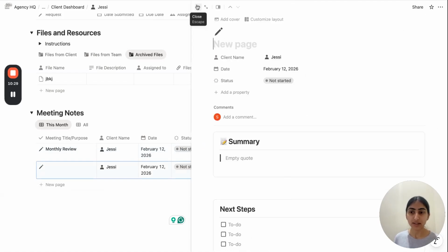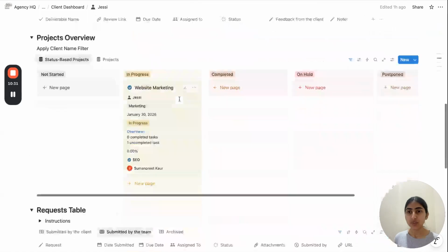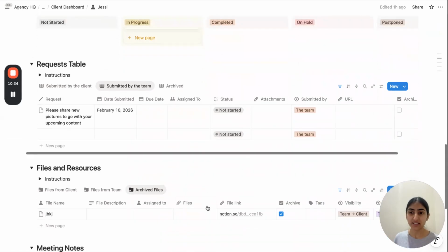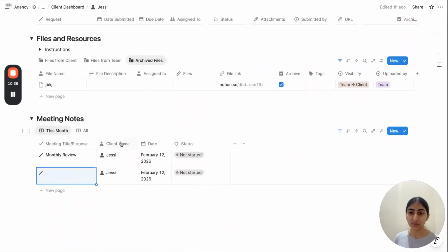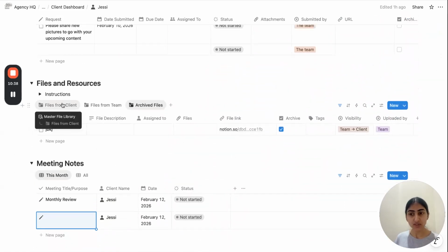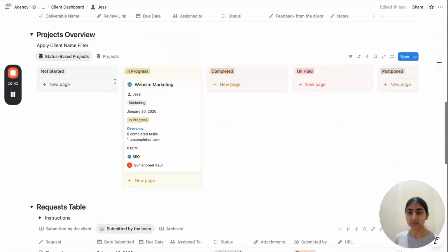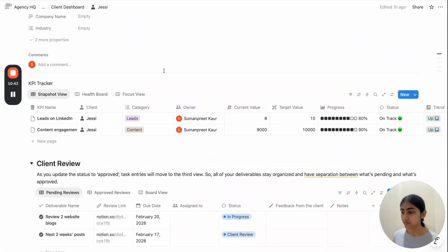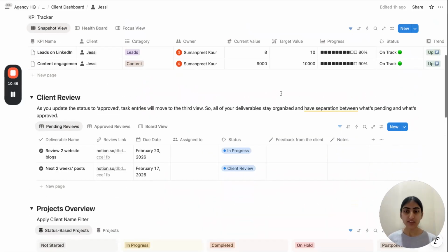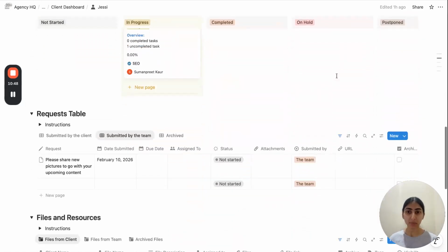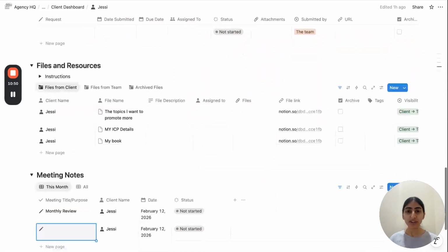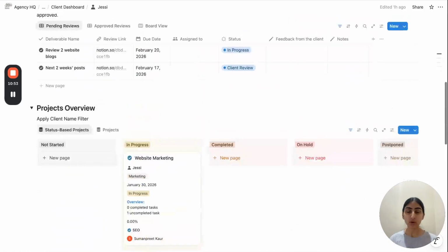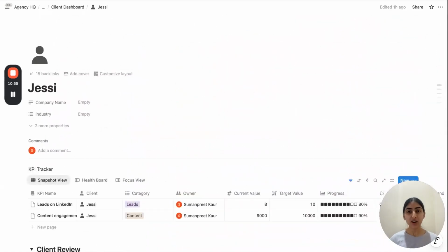And the next part is that, as you can see, this is only for the client Jesse. So only that client will be updated here. No chaos, just one place for one client. So this way, your clients stop asking for the same updates every time, and your team doesn't need to explain the same context repeatedly. This is how you get time back to focus on what really matters, and your client's experience is elevated as well.